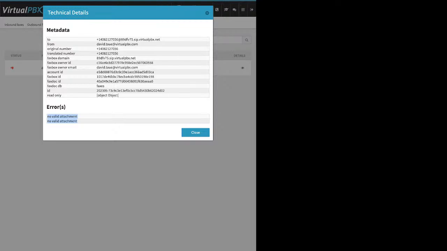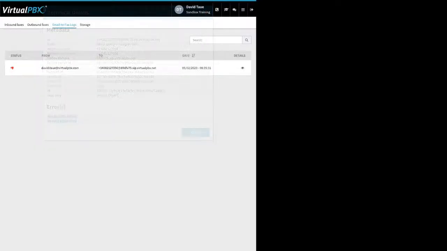That could be no attachment was actually included, right? But it could also be, oh, they tried to send a JPEG instead of a PDF. Again, sometimes it'll actually tell you the type of document that was tried. So then you can say, oh, that's definitely the wrong type. And you can confer with the other person.